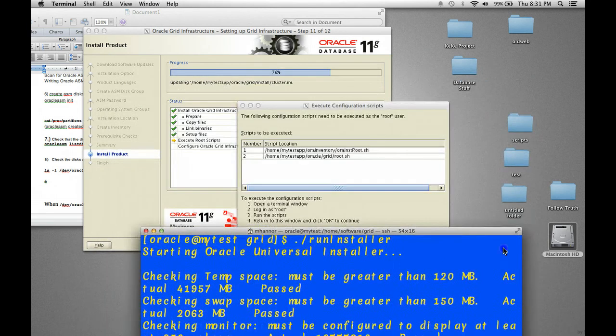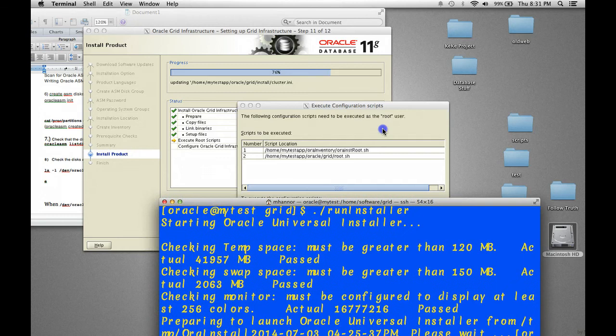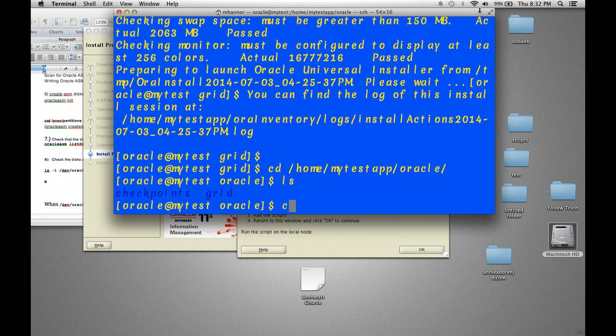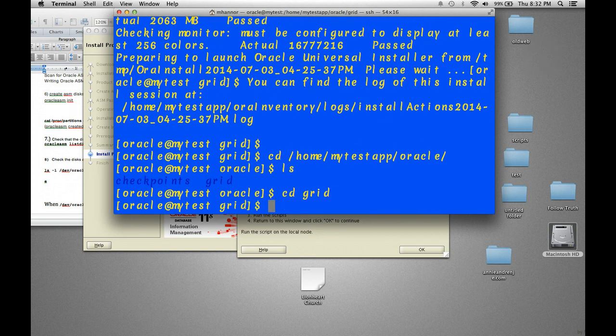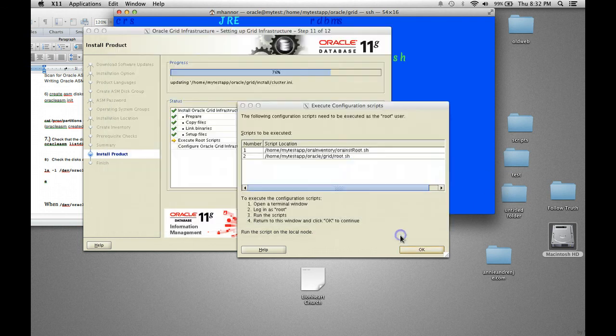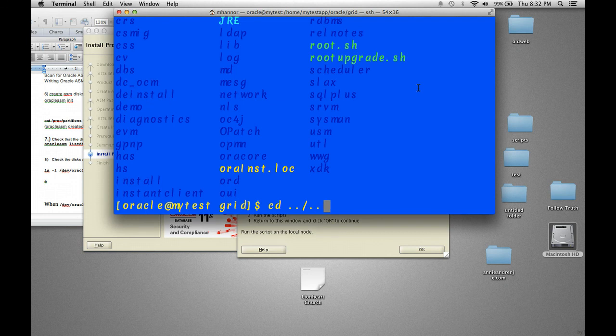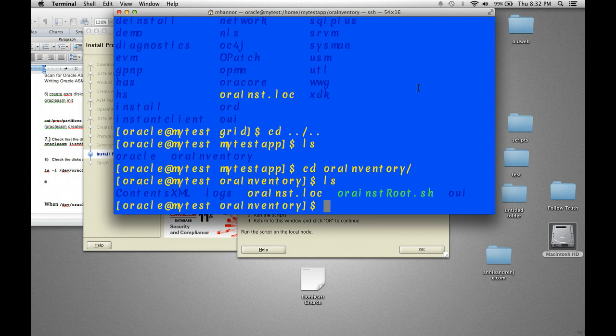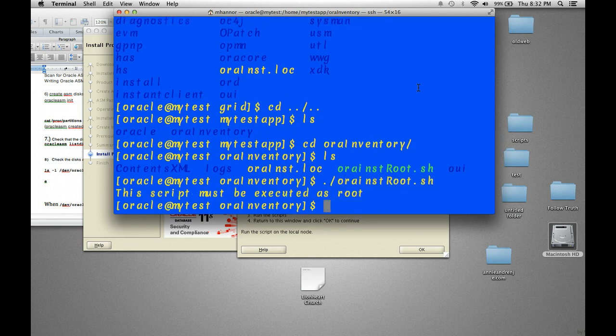Okay, I'm back at the screen. See, it's telling me to run the root scripts. So I'm gonna go ahead and get those ran. CD home, my test app, Oracle, and I believe it's in the Oracle inventory. I believe it's there. Okay, my test app or inventory. Okay, gotta be root.